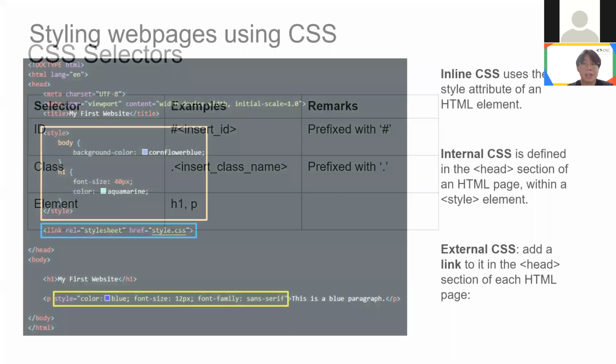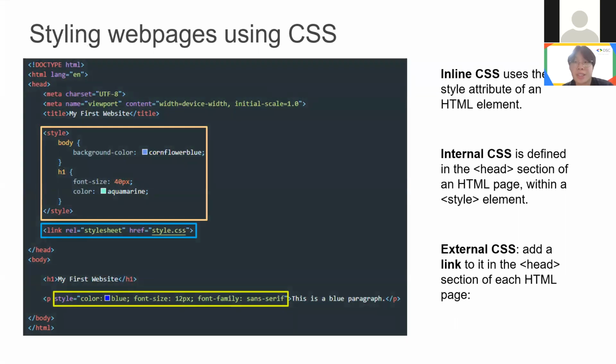And we have different ways to style elements using CSS, and different ways we can embed CSS into our HTML. The first one uses inline CSS, which, as we see at the bottom over here, we have this p element, and then style equals color: blue, font-size: 12px, and then font-family. So this is a very specific style, right? Because it only styles this p element, which has the content 'This is a blue paragraph.'